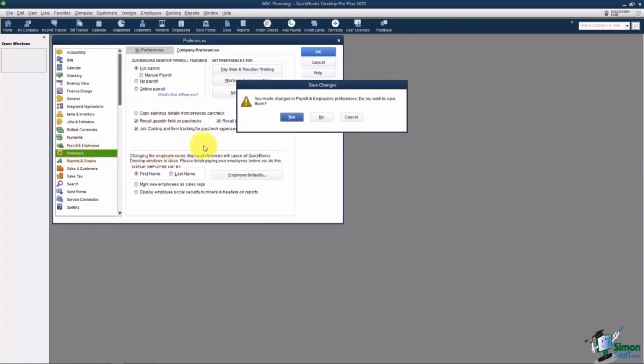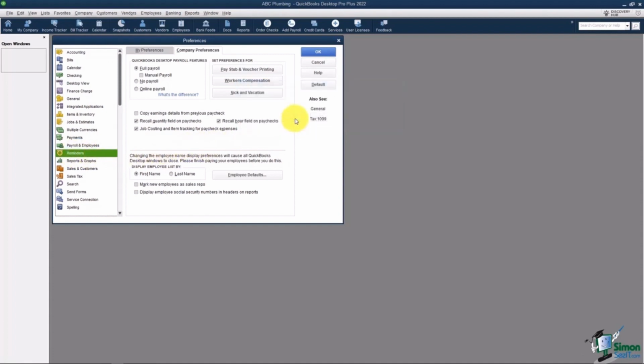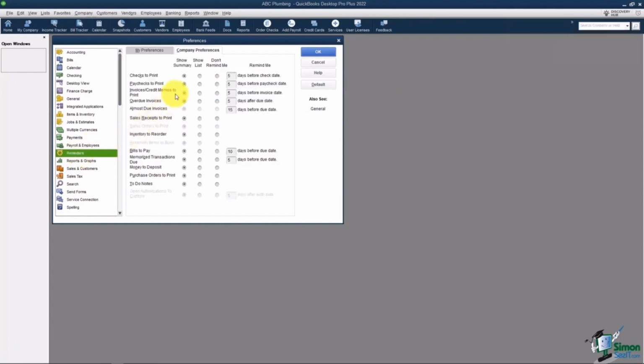The next option I want to look at over on the left are your reminders. Notice I made a change in the payroll section, so it asks me if I want to save those changes. I will say yes here. And then you'll see some options pop up about reminders. This is a list of different items that QuickBooks can remind you of. Reminders do not show up automatically.